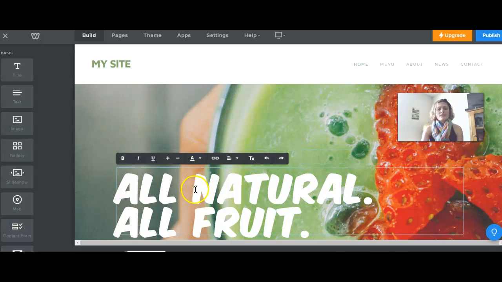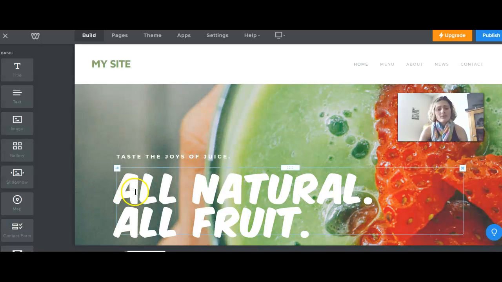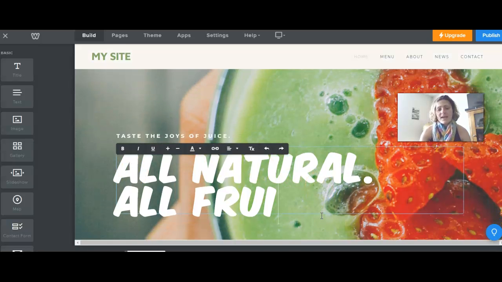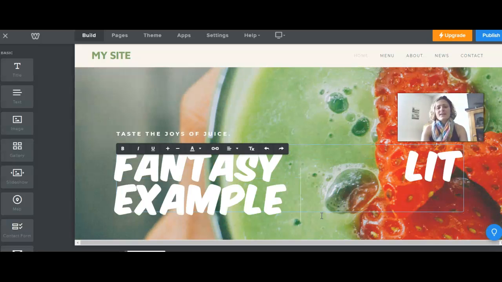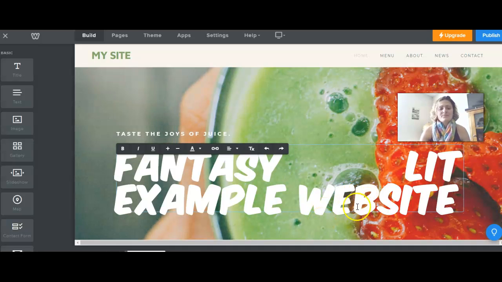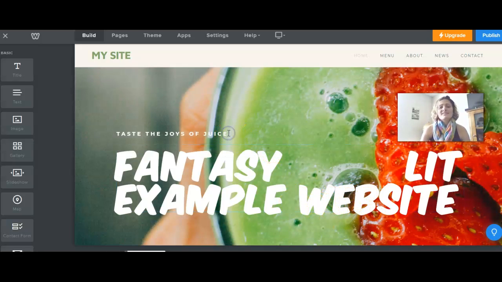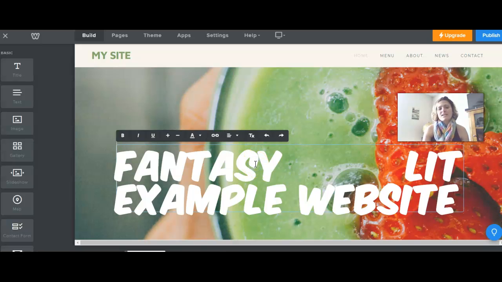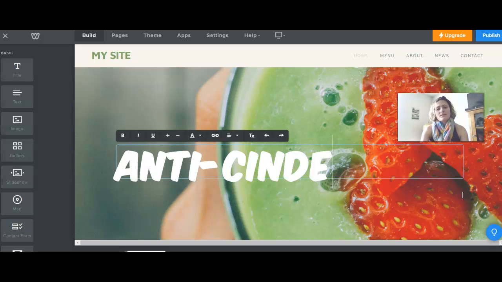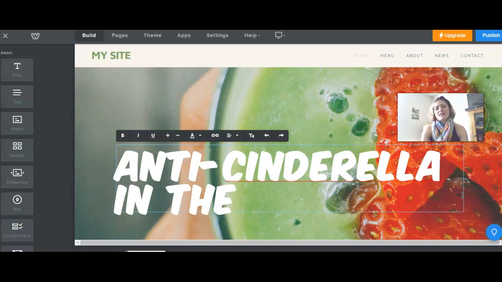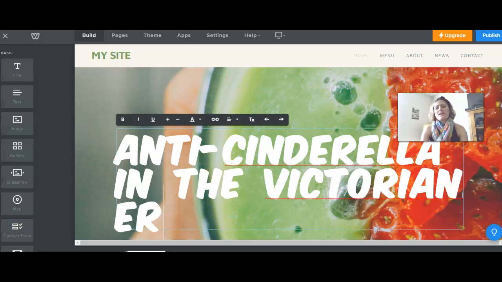So notice I put my cursor there. I was able to get into the box, and I can go in and start editing things. So I would make this Fantasy Lit example website. And maybe up here, let's say, I put the title of my presentation, right? So I've been doing Anti-Cinderella Tales. Anti-Cinderella in the Victorian era.